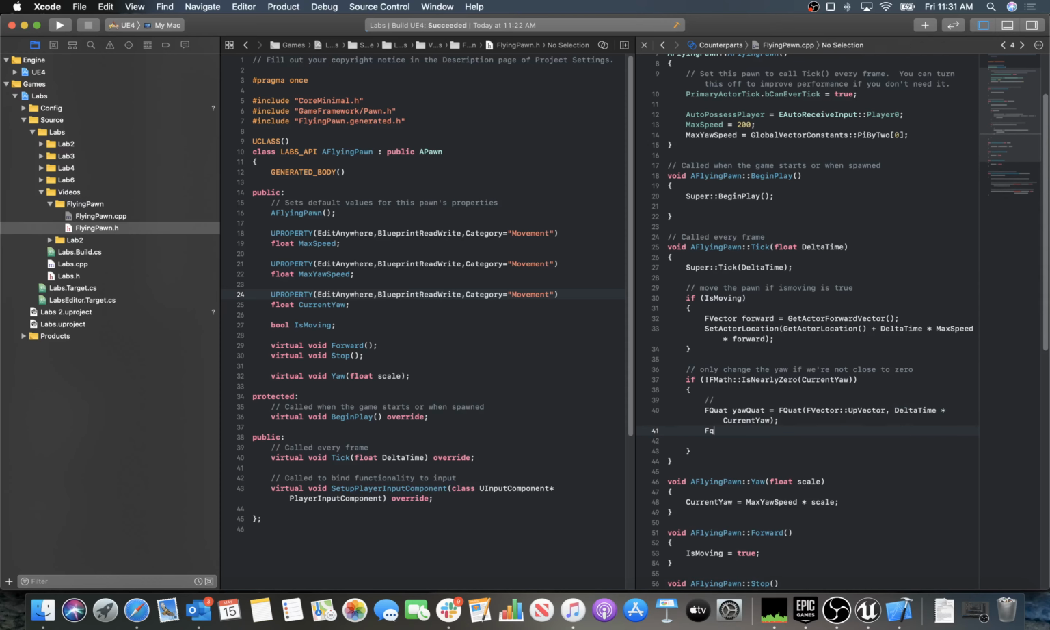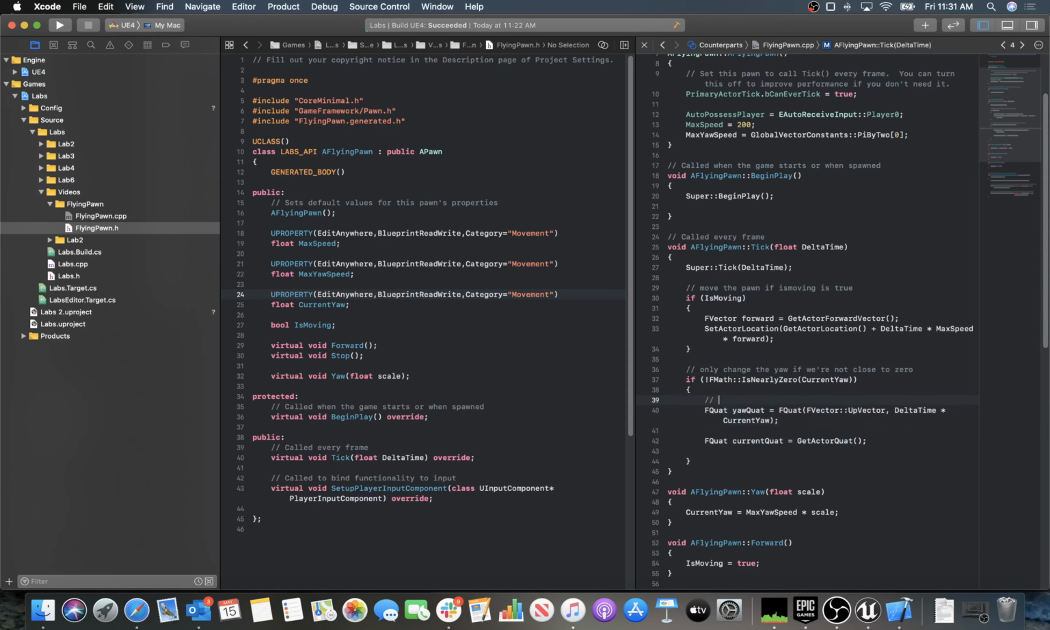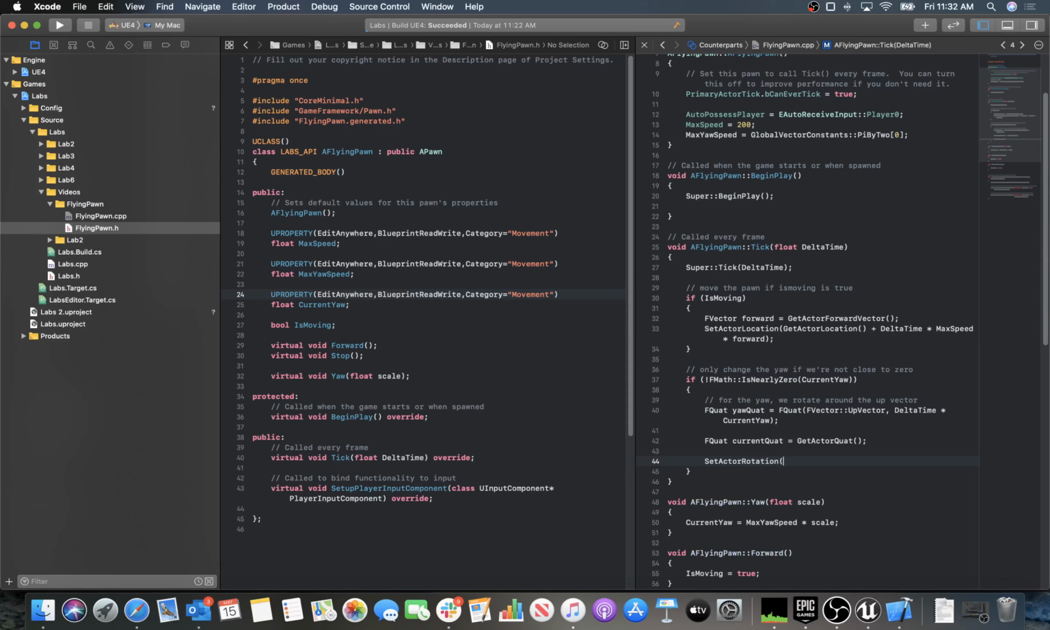We then want to get the current actor location, current actor orientation. So we'll call this current quat. And we'll just say get actor quat. Quaternions used to be in blueprints, but they took them out. But you can expose your own quaternion in blueprint if you would like. So we'll just say for the yaw, we rotate around the up vector. That line is pretty obvious. And then we'll say set actor rotation current quat times yaw quat.